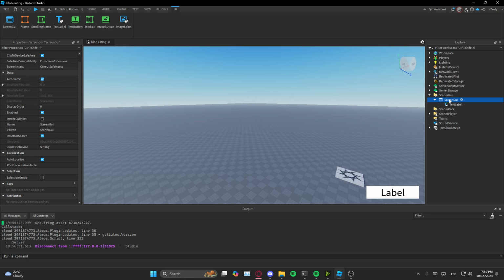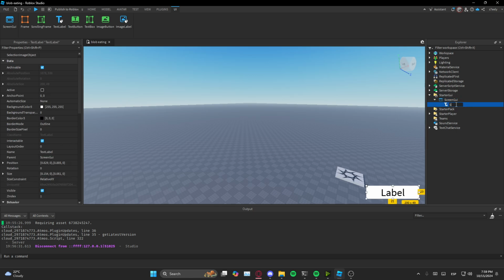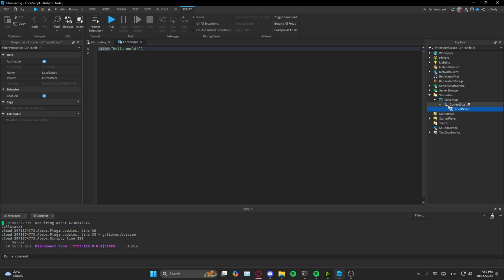We're going to click on the text label and remove this current size, and we're going to create a local script under this text label. This is not the best way to do it, but it's simple to understand. It's organized, I guess.